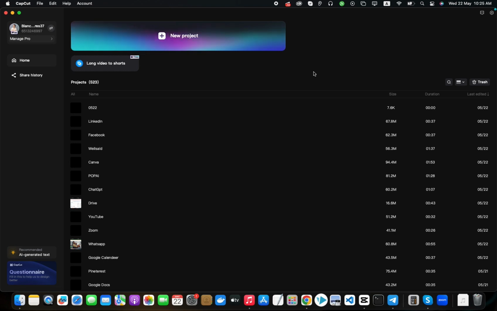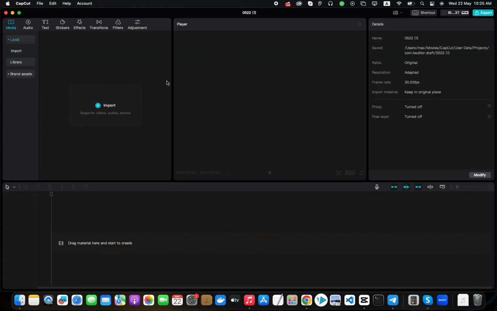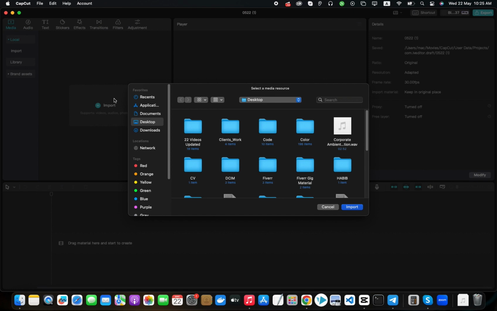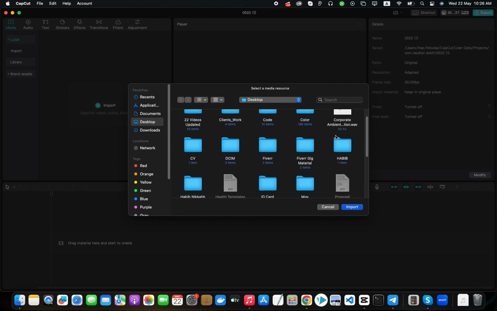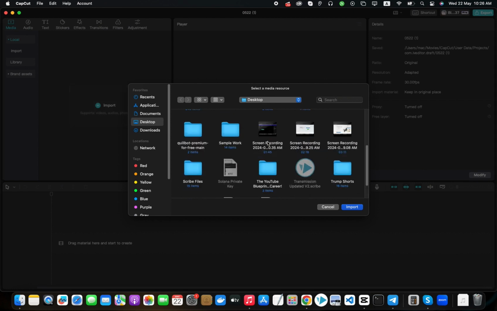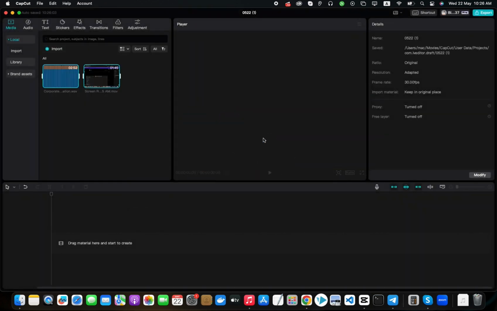In today's video, I'm going to show you how to use CapCut, a powerful and user-friendly video editing app that allows you to create stunning videos. Tap on New Project to start creating your video. You will be prompted to select the media files you want to use in your project. Choose videos and photos from your device's gallery, then tap Add to import them into CapCut.